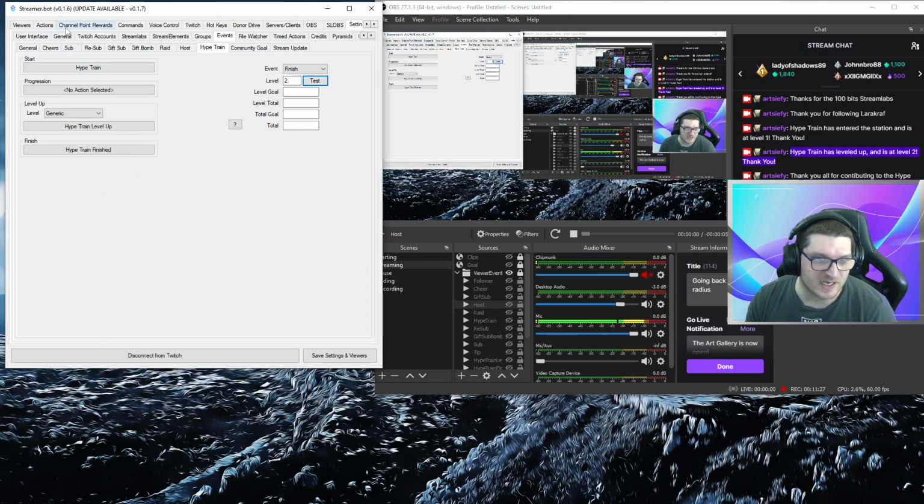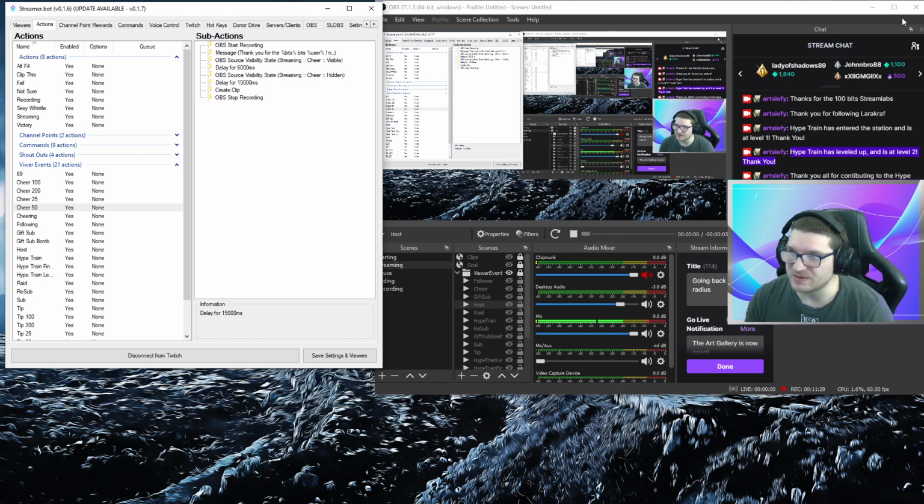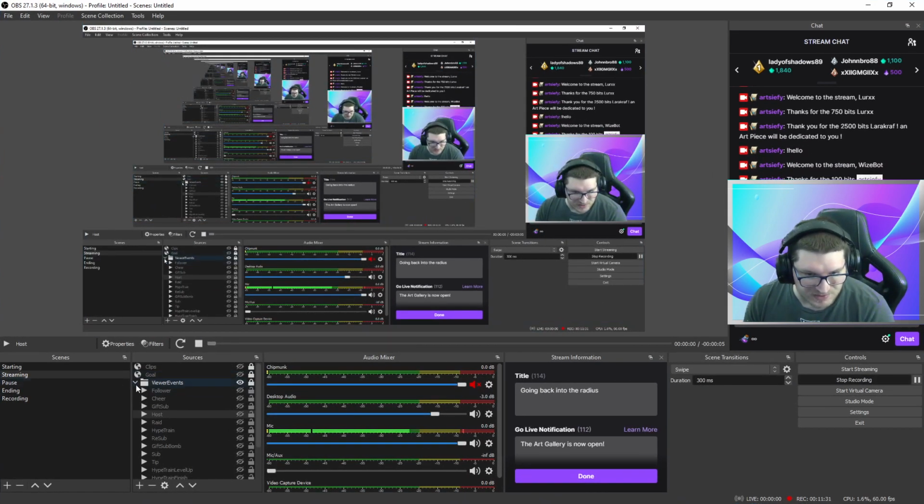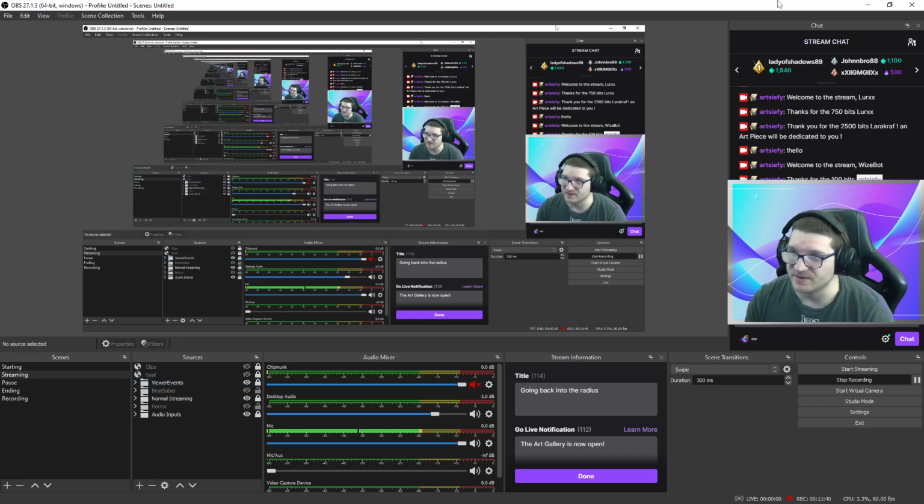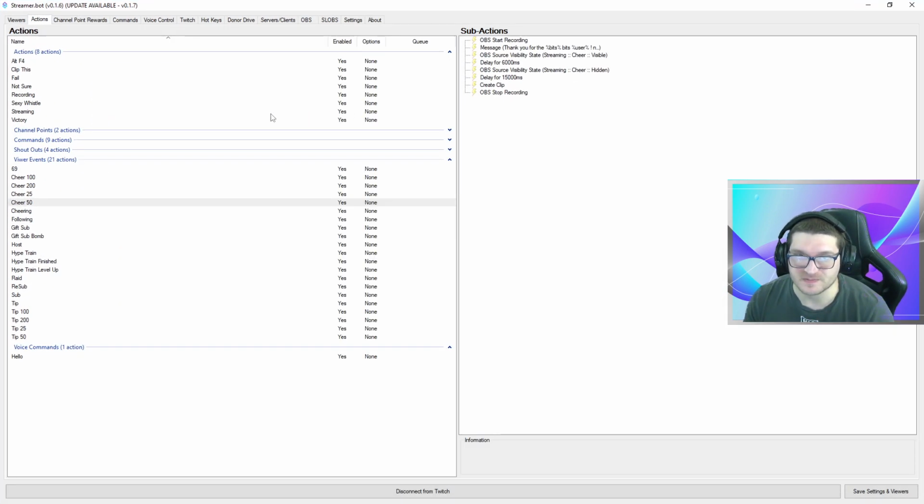So this is all the actions that you can create and all the sources here to give you an idea. So this is where my viewer events comes in. So this is the sources. It's just this normal generic source that I added, made it hidden in Streamer.bot, sorry. I just set the state to visible, delay, and then hide it again, and then do the rest of that stuff.